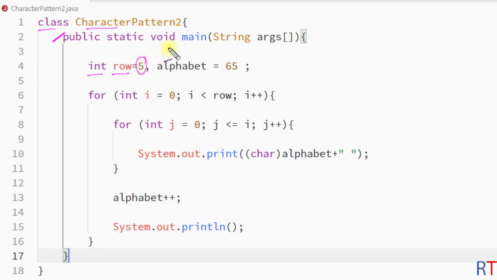Also we can take user input for the row number. Then we have another integer variable alphabet. This will hold the ASCII value of one character. I have initialized it with the value 65, which is the ASCII value of capital A.